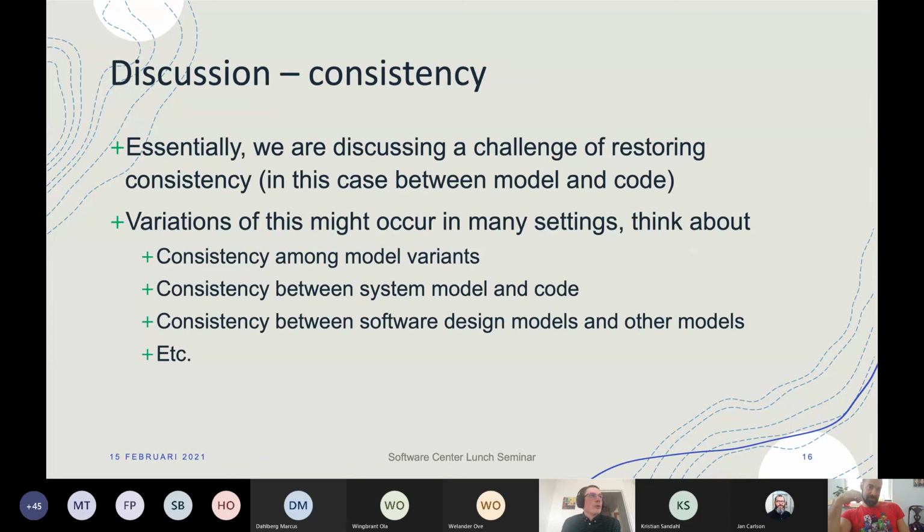And I want to finish by zooming out a little bit and saying that essentially what we are looking at is a challenge of restoring consistency. In this case, it is between this model and the generated code. But variations of this problem occur in many other settings, like consistency among model variants, or between a system model and code, where you have an abstraction gap, or consistency between software design models and other models that describe the same system from different viewpoints.